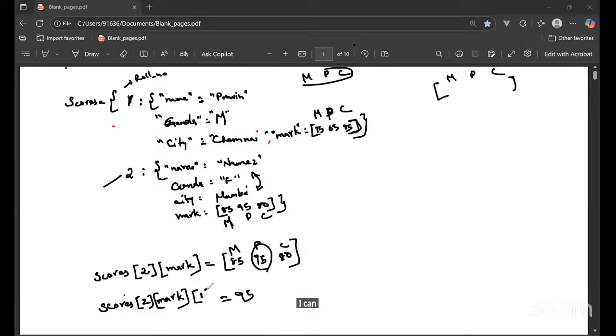I can put 1. This is 0, 1. Whatever we assign, we can give it. Okay. So this is clear? Yes, sir. So what does 2 represent?